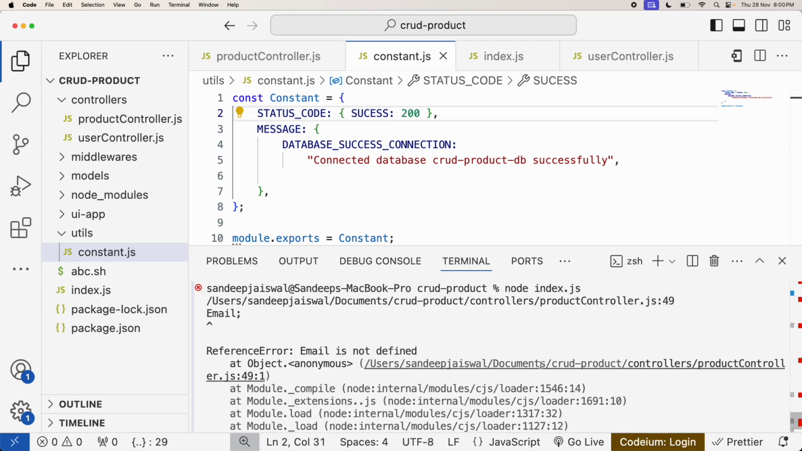Email is not defined. Where is that first? Product controller.js. Okay. See, read the message properly. Everywhere you have to read the message. See here what is happening. It's telling some error came for me, right? So it's written like email not defined. Then where is it, I want to check. Then here at least it will come. Okay. In this path, product controller line number 49.